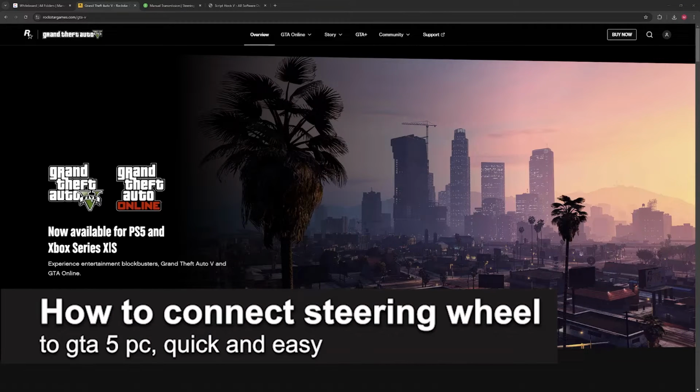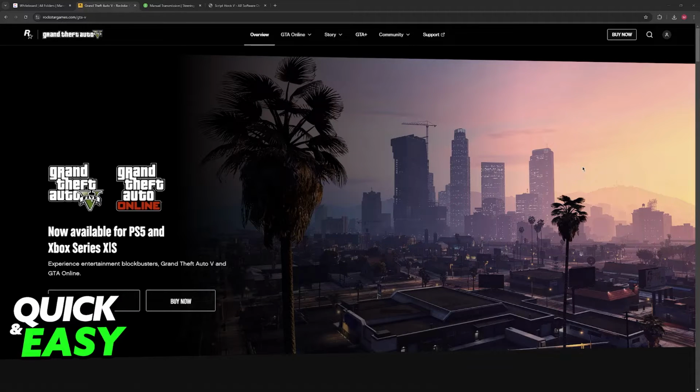In this video, I'm gonna teach you how to connect steering wheel to GTA 5 PC. It's a very easy process, so make sure to follow along. Even though GTA 5 does not feature native support for steering wheels, you will still be able to use it if you are on PC. This will be done through the use of mods.